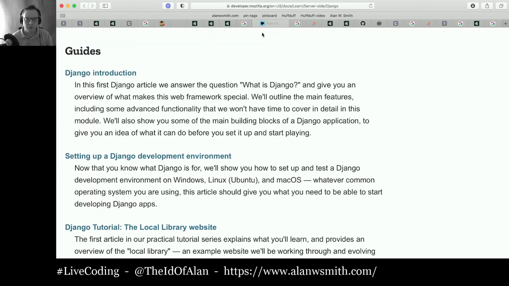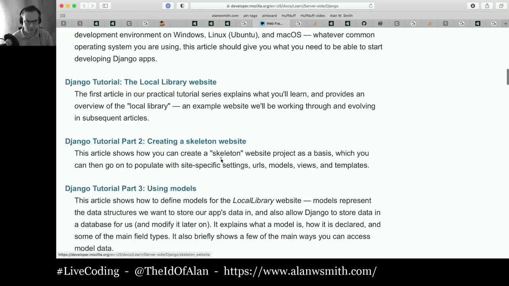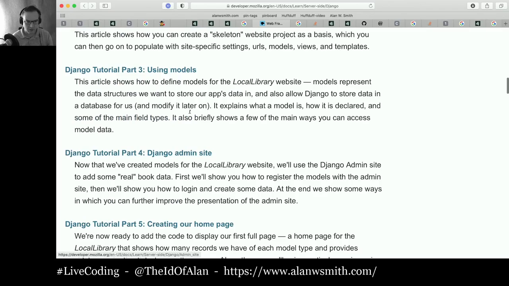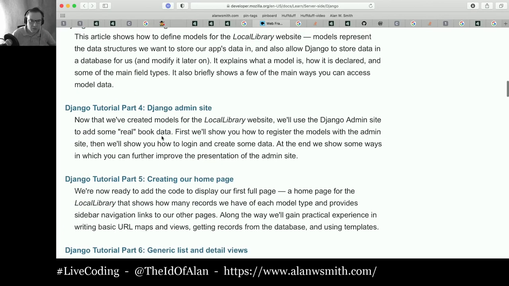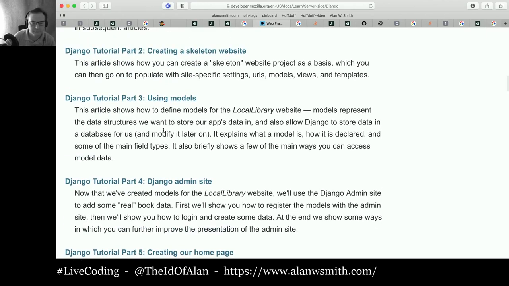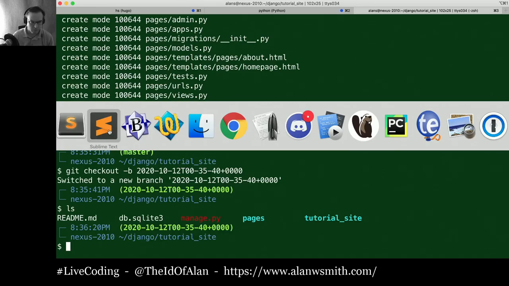The Mozilla tutorial: setting up local library, creating a skeleton using models, Django admin, creating your homepage, generic list and detail views. Yeah, I think that would have been... Whatever. Let's do edit.